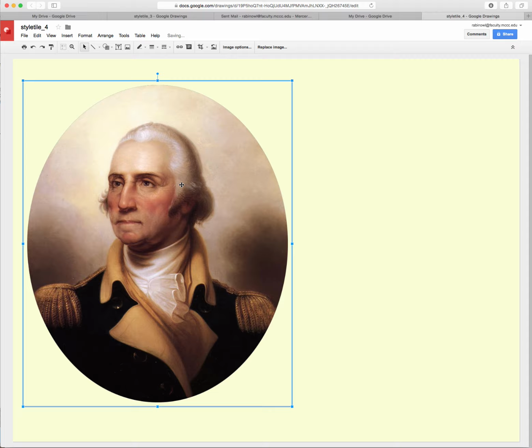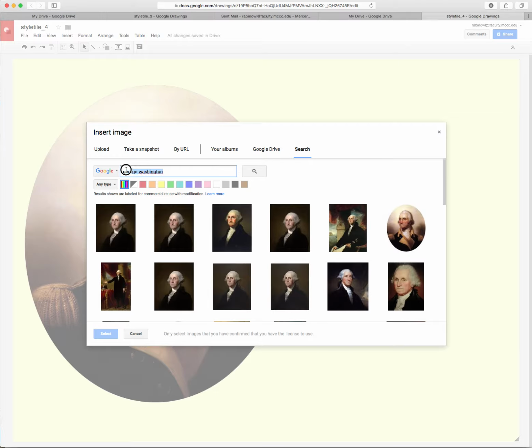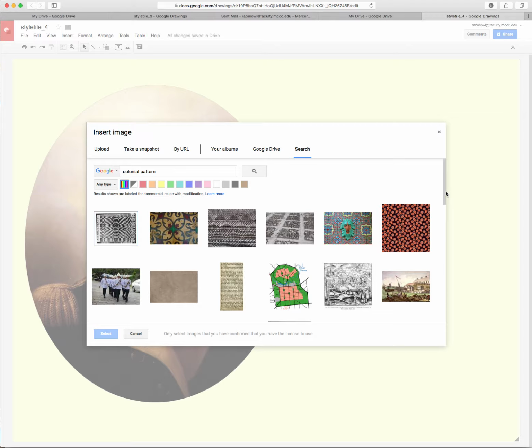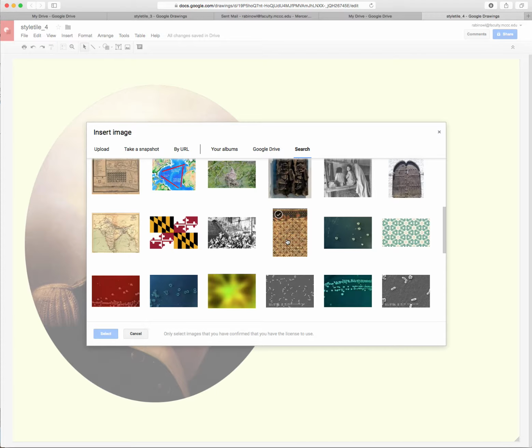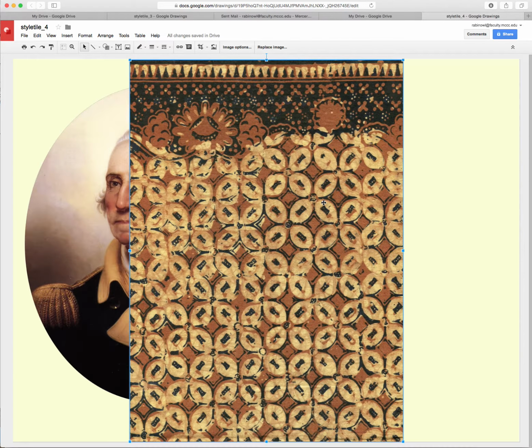And I want to add different elements to my style tile that are going to create a mood. I want to choose things that are from the colonial era that would look appropriate with my historical figure. So I'm going to go back to my image tool and type in the words colonial pattern, and find one with a color scheme that I think will match the color scheme I'm thinking of.